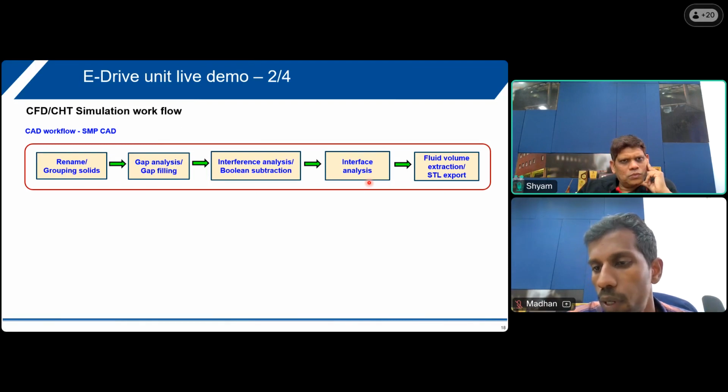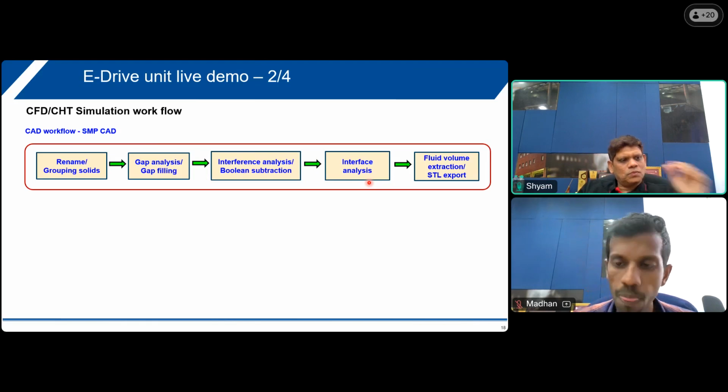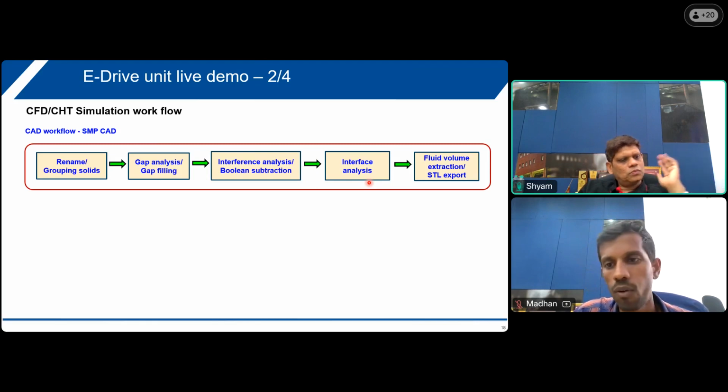After that, what we will be doing is we will extract the fluid volume, because our CAD is clean. So we ensure that the CAD is clean. Then the next step is extracting the fluid volume, and we'll also export the STL files for meshing. So whatever workflow I am showing here is part of our SMP CAD, and it is CAD operations.